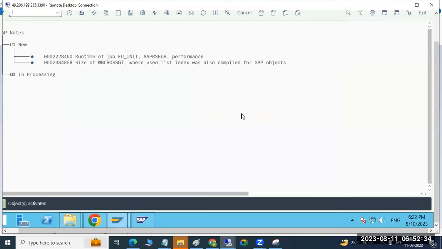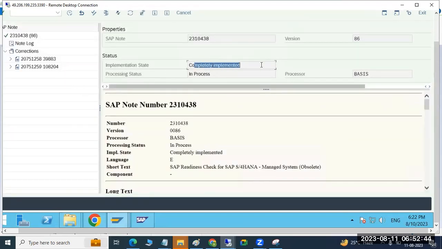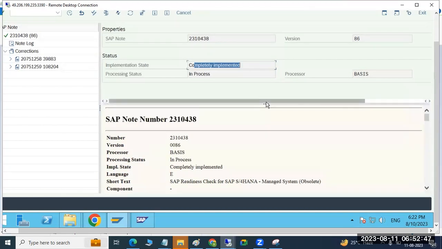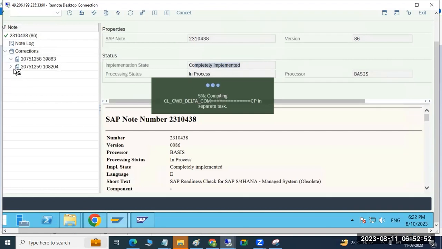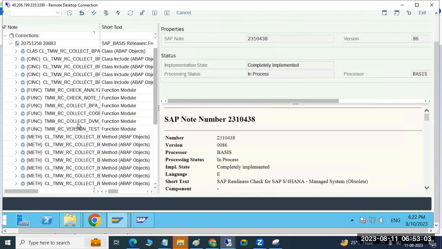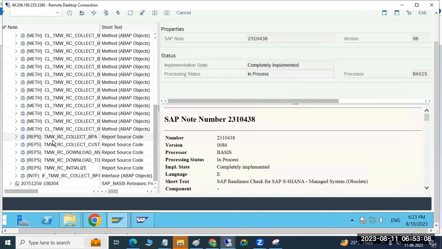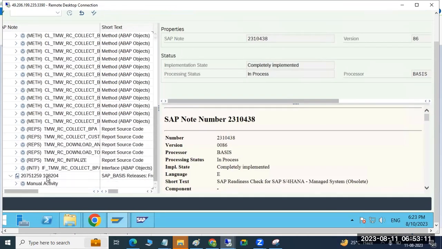So yes, you can see the note objects are activated, which means the note is implemented. You got the right mark, which means this note is completely and successfully implemented in our systems. So what corrections are installed in our systems? You can check the note log, and some information will be there. Yes, here you can see what is implemented, what methods, what objects, what code, and all the information.